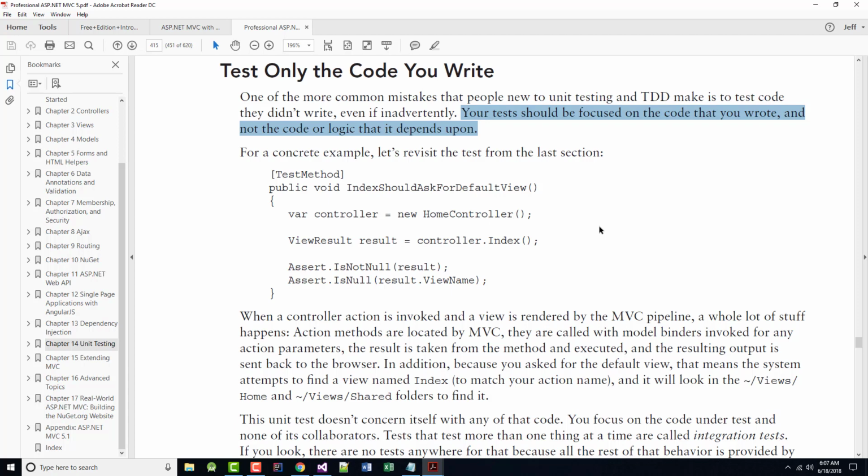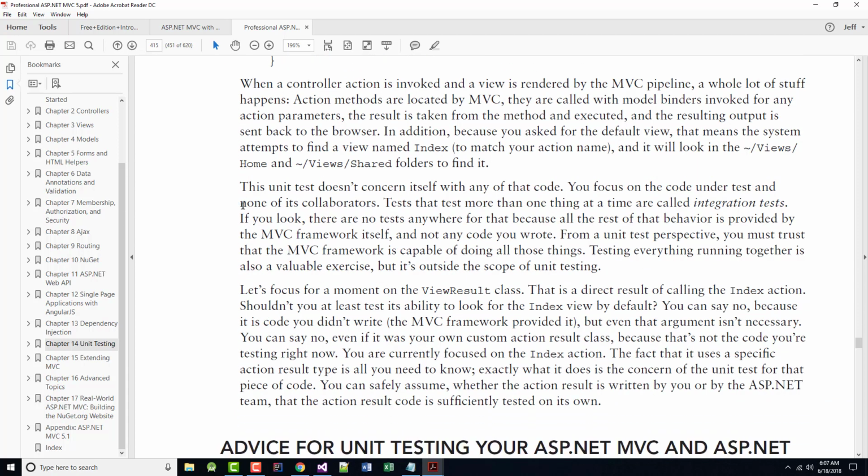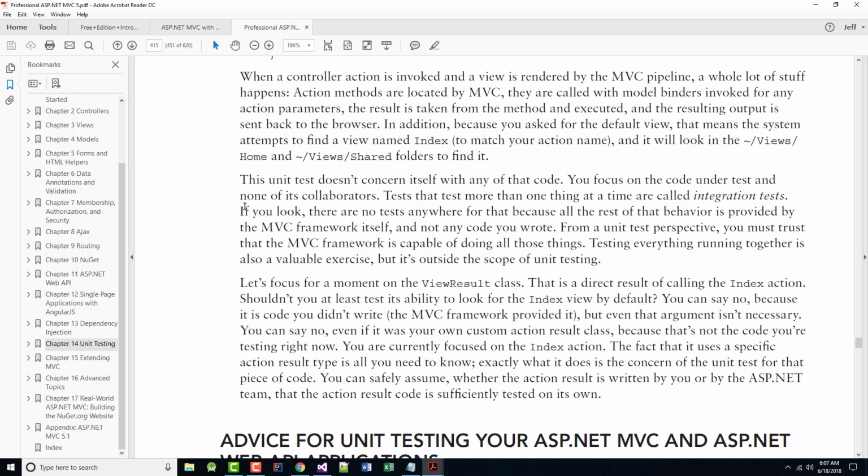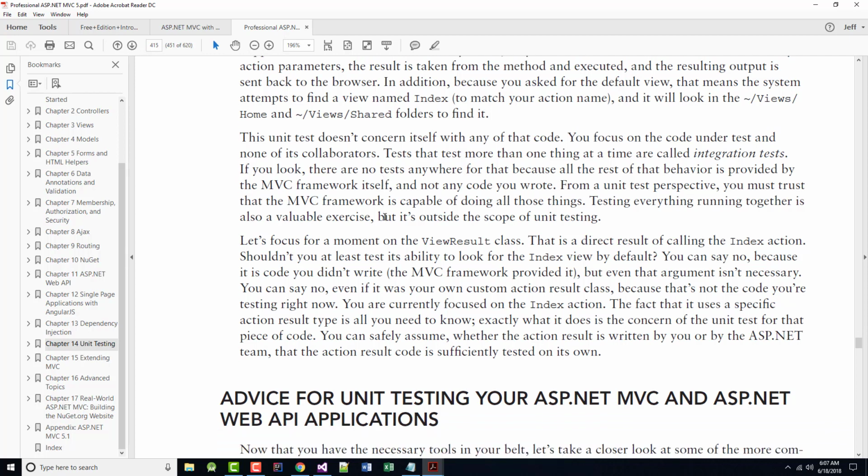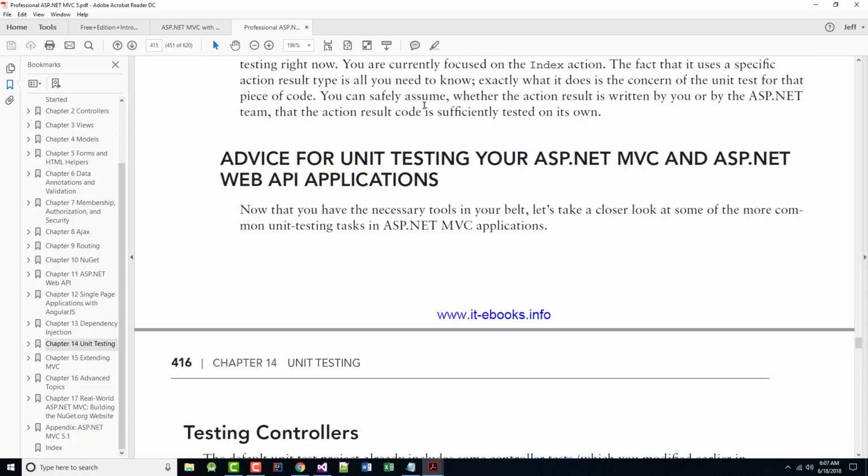Now, that said, as you're testing code that interacts with other people's code, it's natural to think, wow, why didn't they do this? Wow, why didn't they do that? You know what? If it's not your code, if it's not your responsibility, you don't do anything more with it. Tests that test more than one thing are called integration tests, not unit tests. You can safely assume, it says here, whether the action result is written by you or by the ASP.NET team, that the action result code is sufficiently tested on its own. All right.